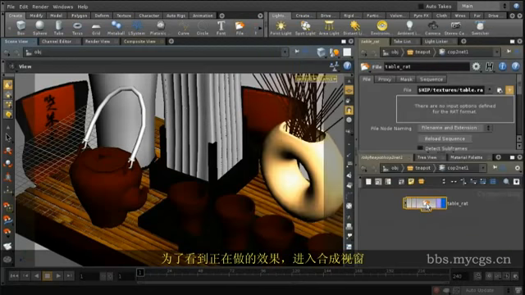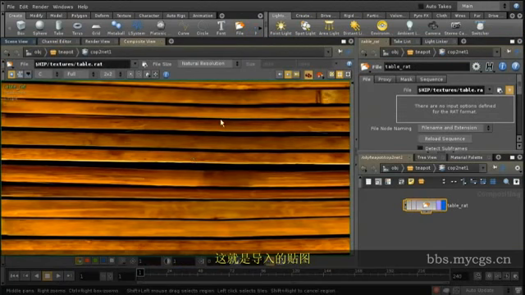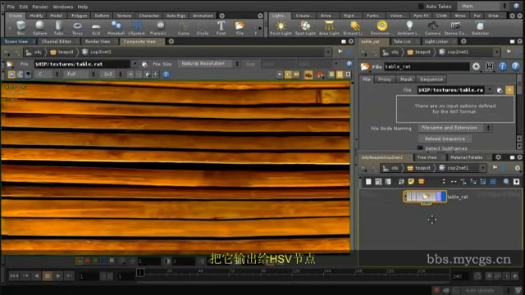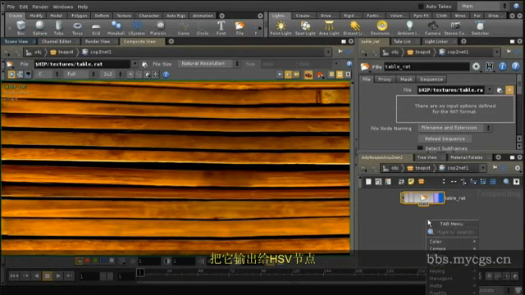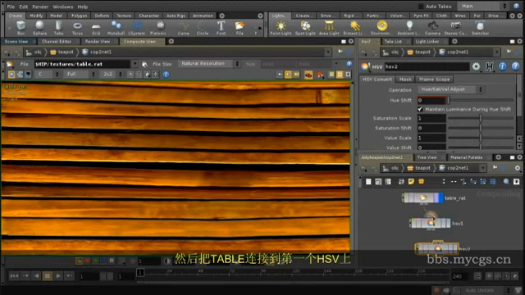And now to be able to see what I'm doing, I will go to the composite view, and here you can see the texture I've imported. Now I will assign to it 2 HSV nodes. I'll create one HSV node, then I will copy and paste it. I will connect my file node to the first HSV, then the first HSV to the second one. In the first HSV, I will take the saturation scale to 0.8. Then in the second one, I will take the saturation scale to 0.57.